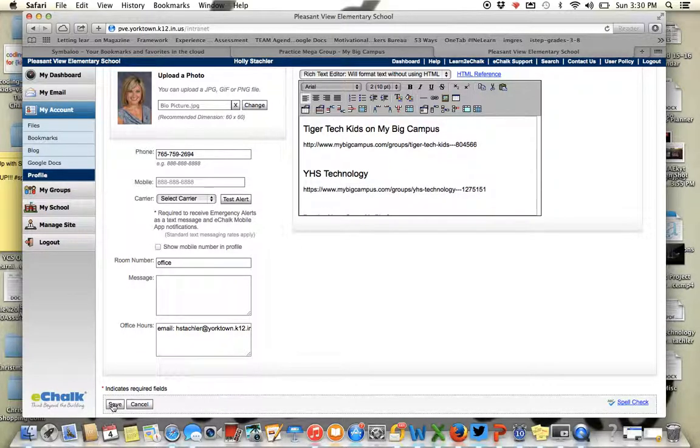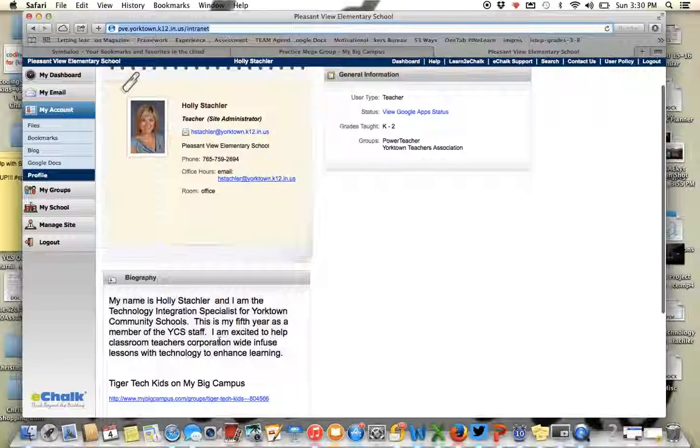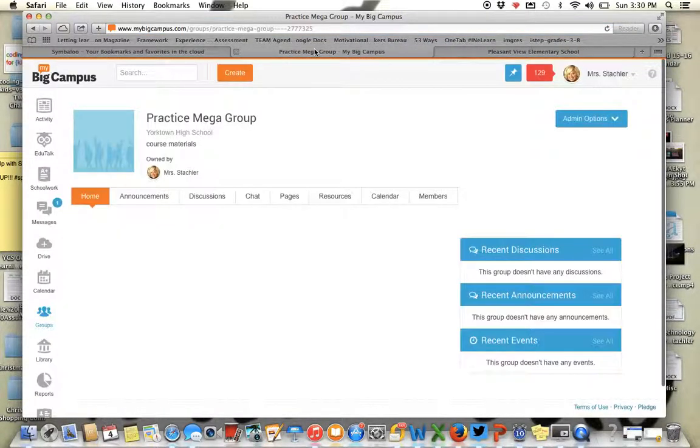So if you hit save here, then you'll see that it's live there. Now, when folks visit the Yorktown Community School webpage, they'll be able to directly go there and see the materials for your course. So it's very important that you post that there as well. So that is how to create a mega group, as well as how to share that mega group publicly online through our Yorktown Community Schools webpage.